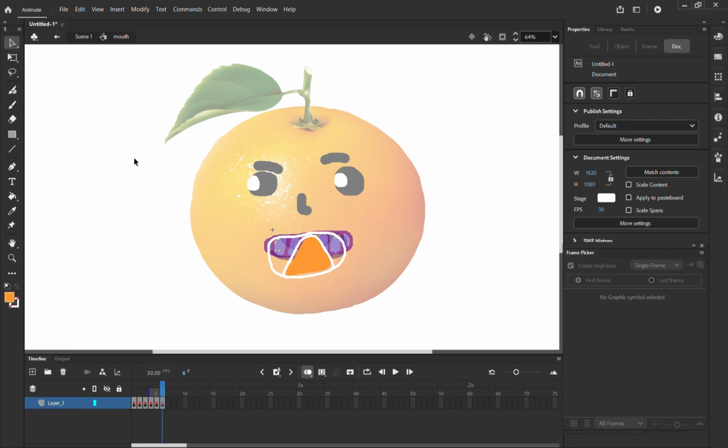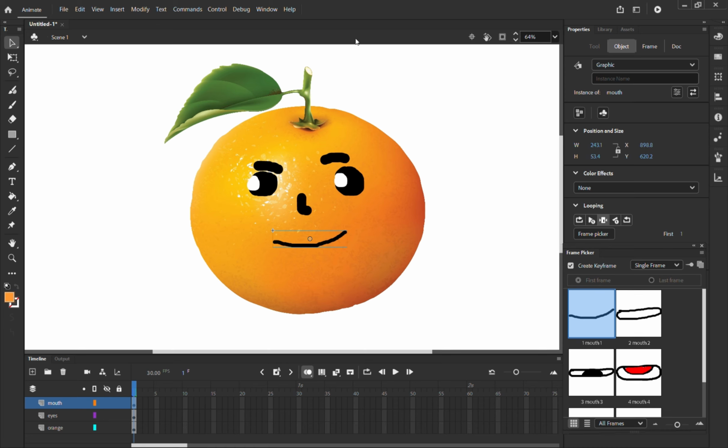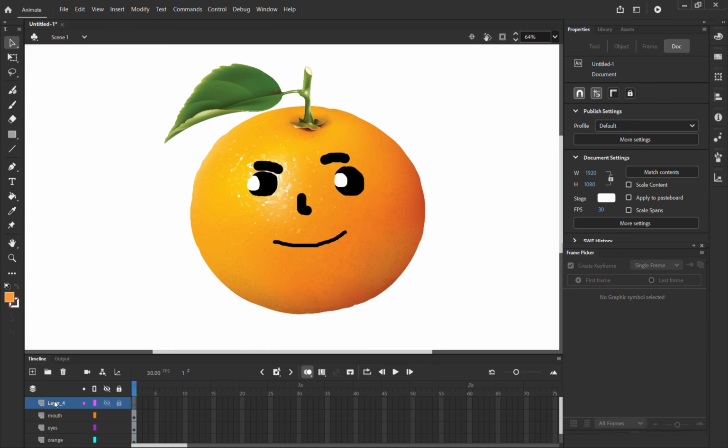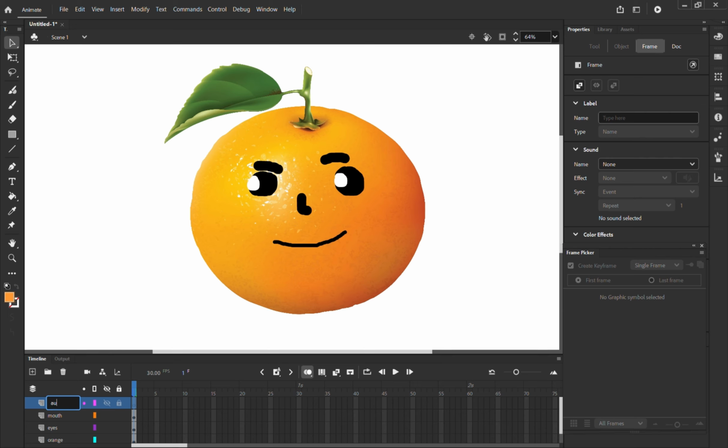Using the Selection tool, double click anywhere on the canvas and everything will come back to life, including the layers that you've created earlier. You want the orange to yap? Well, it needs an audio layer. So create a new layer, don't forget to name it, because no audio, no lip sync, that's just mouth yoga.